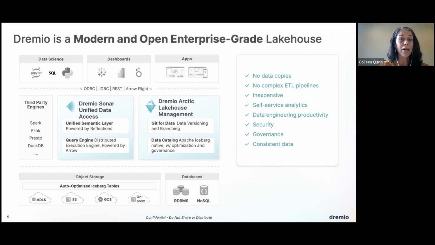So let's take a closer look at our two primary services. So first we have Dremio Sonar, which is the core of Dremio, which is our unified data access platform. This is where users can have a unified governed view of all of their data. And this is where you use Dremio's powerful SQL engine to interact with that data at scale for analytics in the data lake and across all of your data sources.